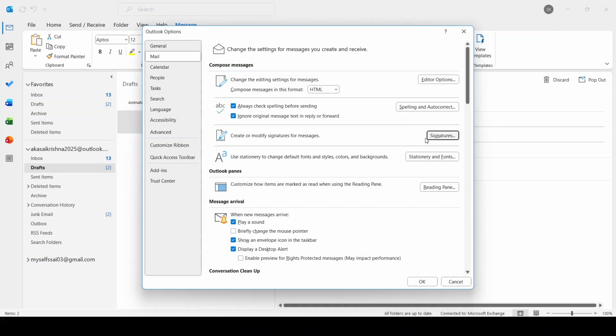A few tips to keep things polished: keep the design clean and readable, avoid oversized images so your emails load quickly, and test your signature by composing a new message to confirm the formatting looks right. Remember, changes affect emails you send from now on, they won't alter messages you've already sent.